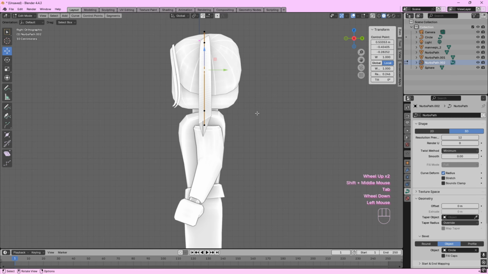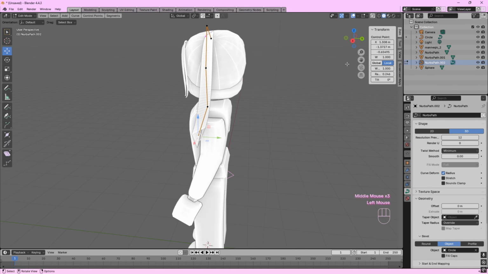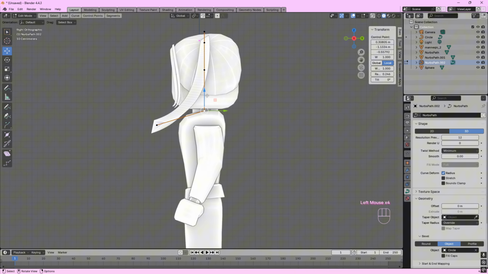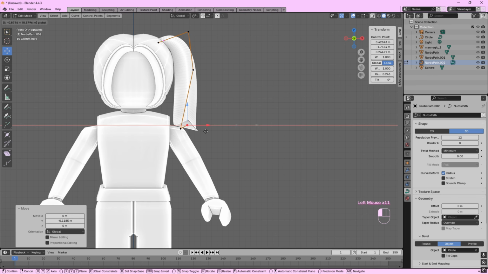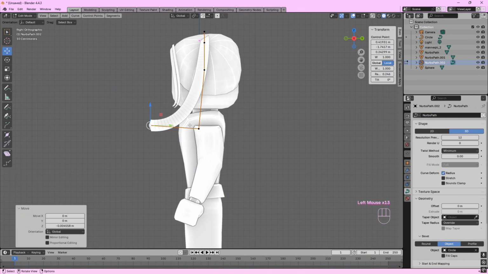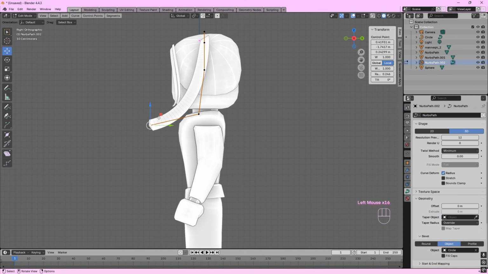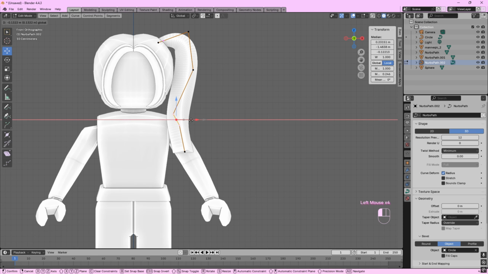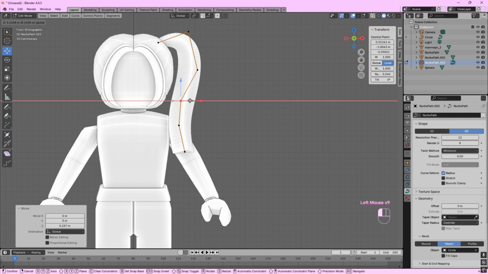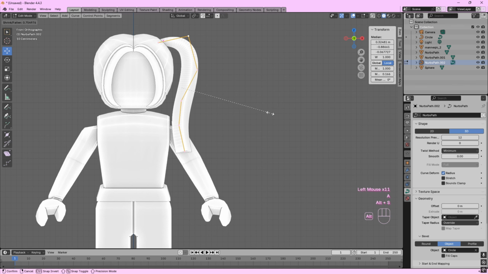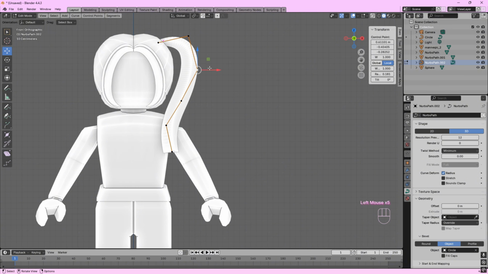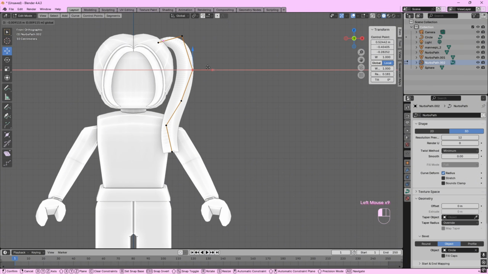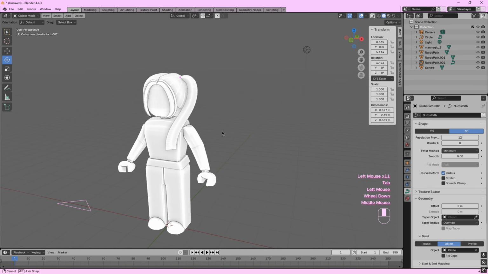So then once we're like this, we're gonna go to X. We're gonna move this one forward, this one down, so it's coming over the shoulder. And we're gonna move this forward, like this. We're gonna press E to extrude down. Then we're gonna bring it up just a little bit. We're gonna move these a little in front. Move it down. We can scale all of this down. I'm gonna bring this in front just a little bit. And we're gonna just adjust how it looks like that.